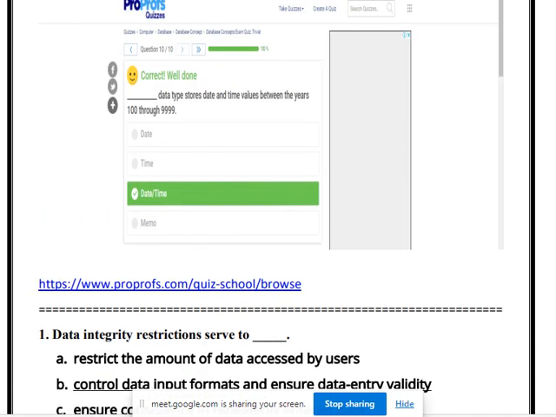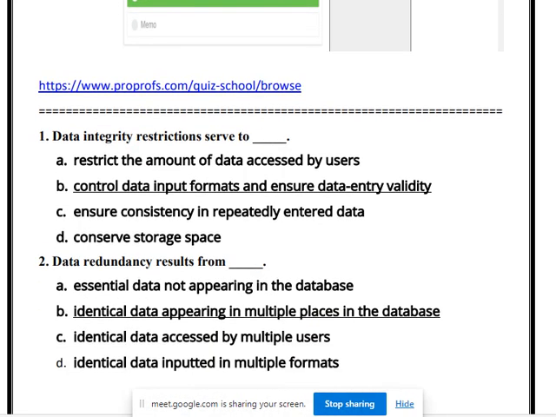Thanks for listening to these questions, follow the next questions and concentrate while you are listening. Data integrity restrictions serve to control data input formats and ensure data entry validity. Yes, it is the first one. This is the data integrity, the restrictions on the data. It controls data input formats and ensures data entry validity. Option B is not to restrict the amount of data accessed by the user, and it's not to ensure consistency and repeatedly enter data, and it is not to conserve storage space. It's only the first one: control data input formats and ensure data entry validity.